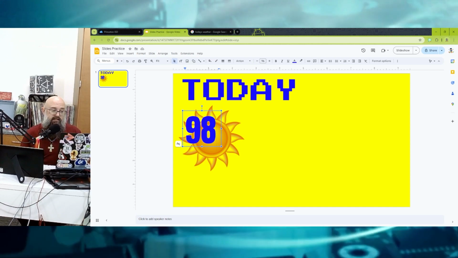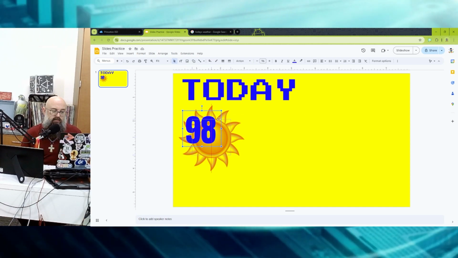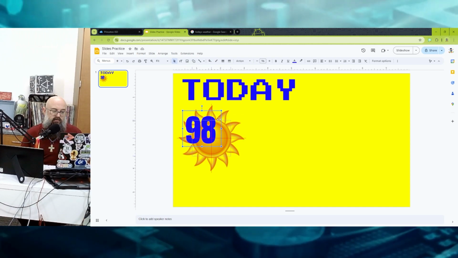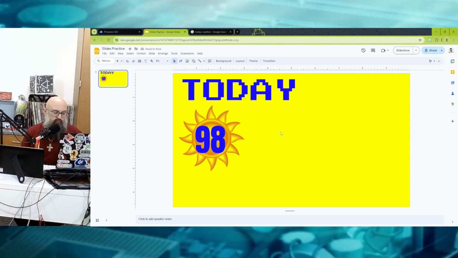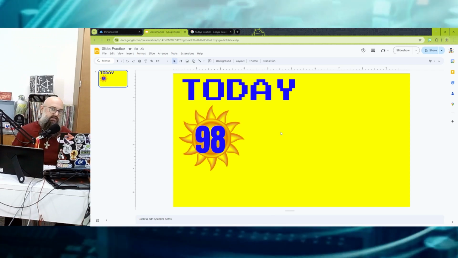I can go and move my 98 again now too if I want. I want to get it centered again. There it is, centered left to right, centered up and down. Boom. So we've added an image. We've added another text box, and we've customized that text as well.